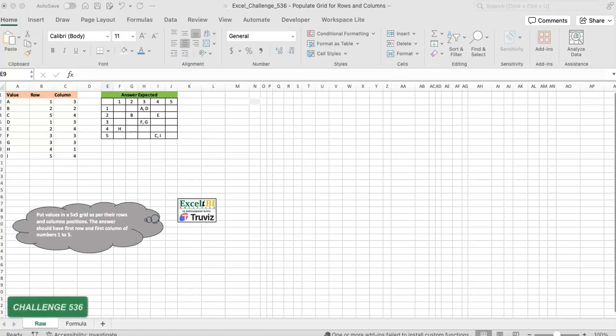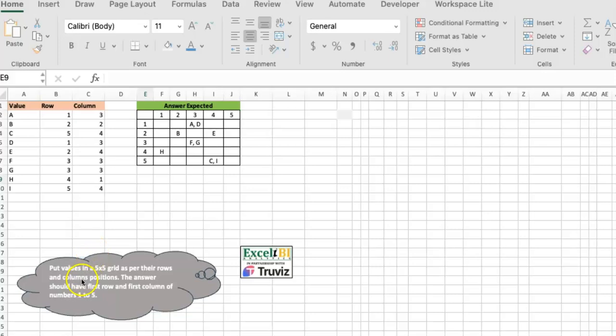This is challenge 536. So let's look at the problem. It says put values in a 5 by 5 grid as per their rows and column positions. The answer should have first row and first column of numbers 1 to 5. Doesn't seem like the easiest thing to understand, but let's look at the result here. This is the result, this is what we are trying to create.